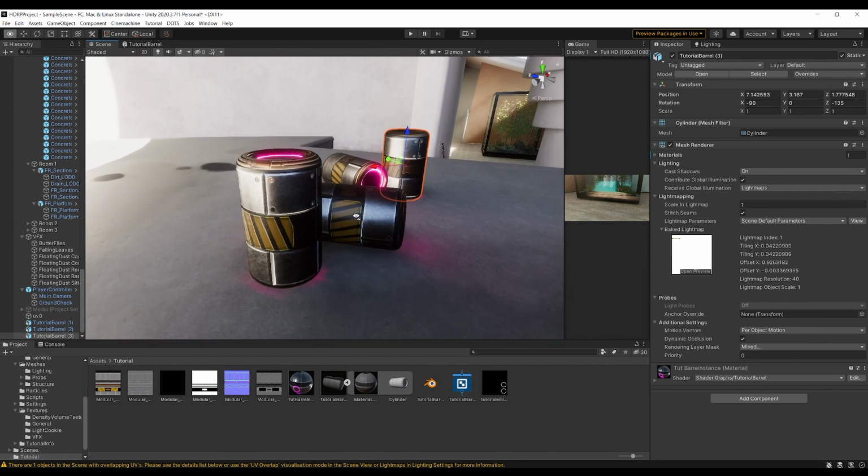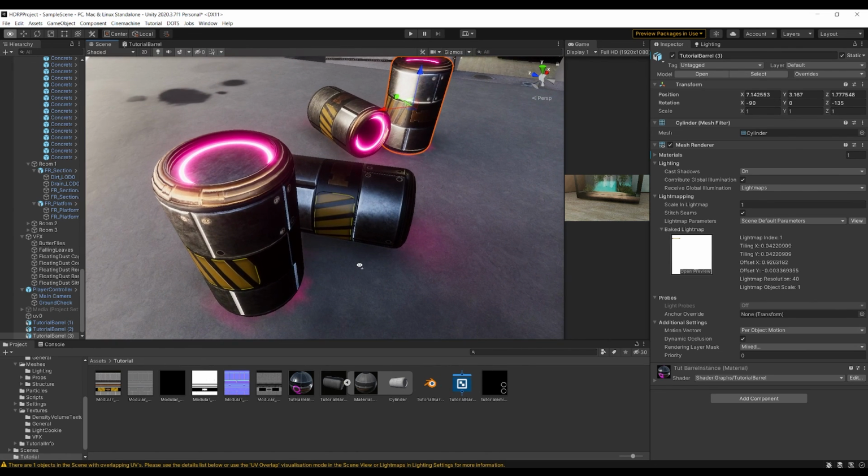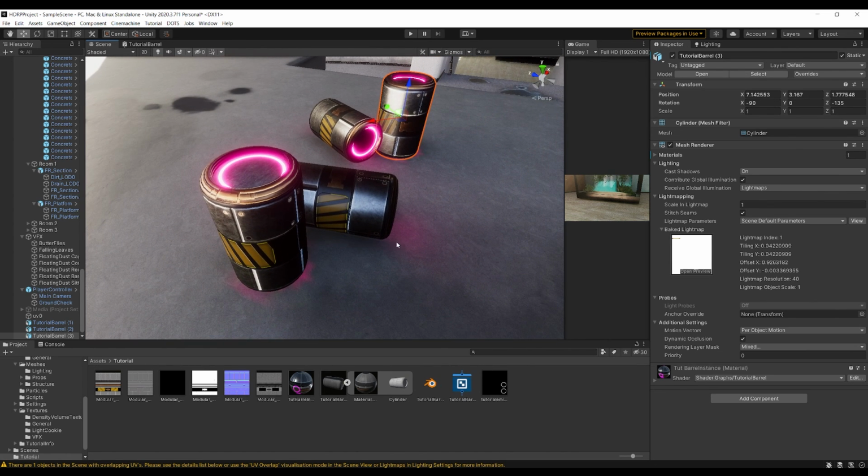So yeah, there you have it. Different ways of using trim sheets within Unity and getting them into Blender and getting them all set up within Shader Graph. Using two UV sets, so you can have tileable stuff over the top of them to break up the repetition and make each thing unique, even though it is using a trim sheet.